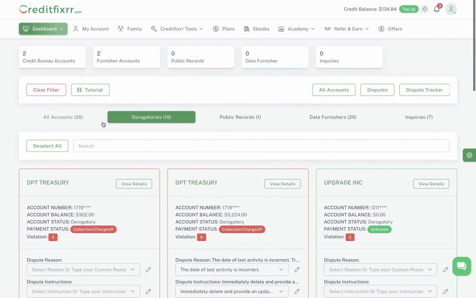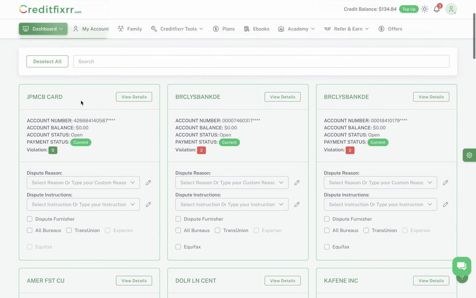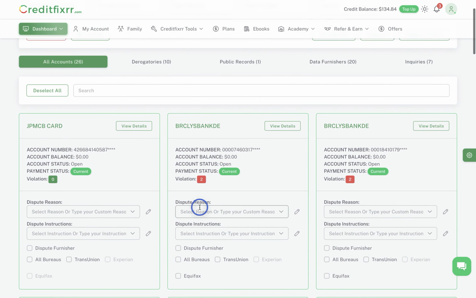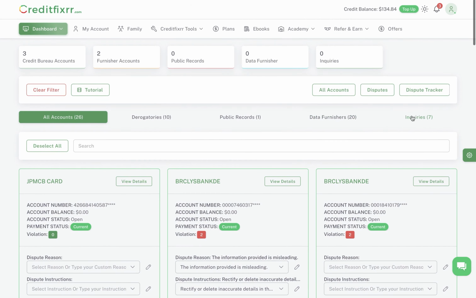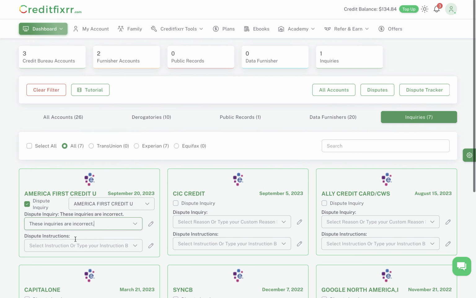And then I'm going to show you guys that in Creditfixrr, you can dispute both positive and negative accounts. So this is a positive account. I'm just going to dispute this one, and I'm not going to dispute with the furniture. And I'm going to select some inquiries that I want to dispute. Select some random reasons.